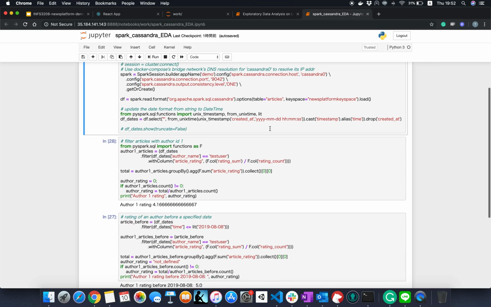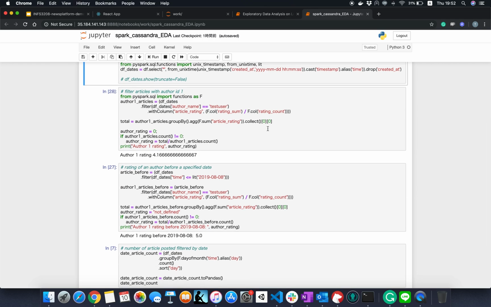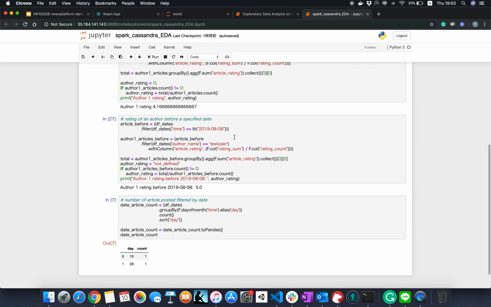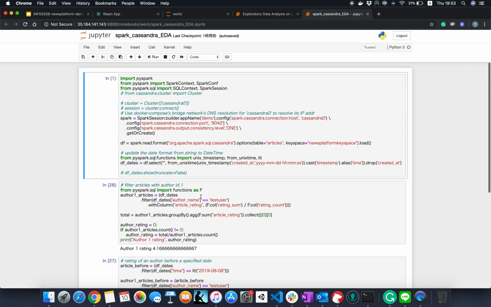Okay, the first analysis we run is calculating the rating of each author. The second is that we specify a date, and then that's the rating of that author prior to that date. And the third is that we generate the number of articles posted by date. So yeah, that's about it.